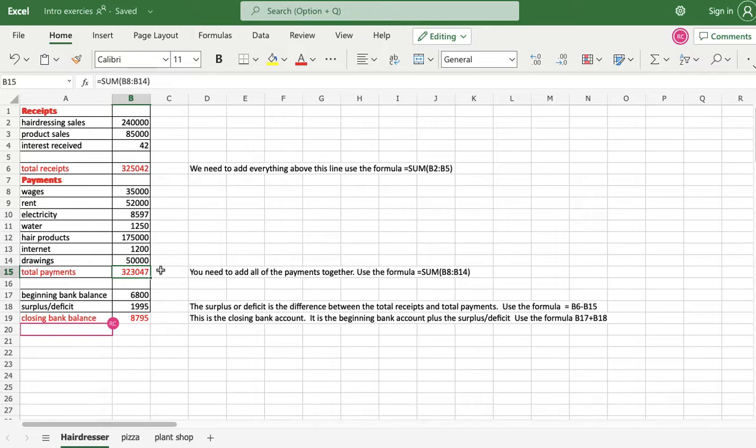Now we're coming down to the beginning bank balance. That's given to you in the exercise for the first one. So that's easy enough. You just type it in, and then we've got our surplus or our deficit. So a surplus is we have received more money than we have spent. So if you have a look, they have received slightly more.